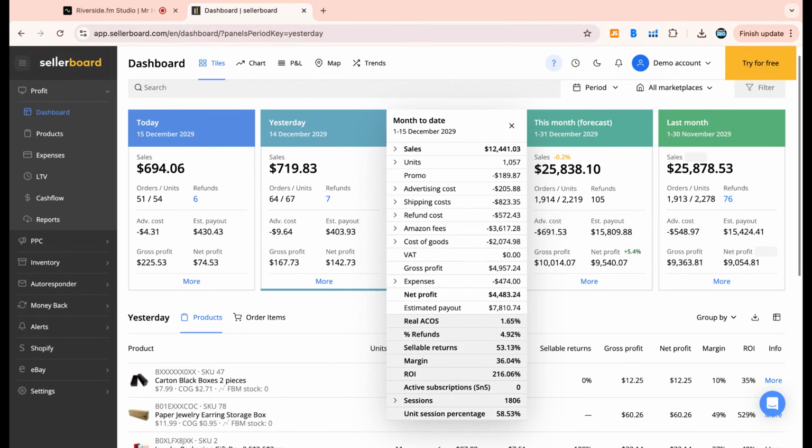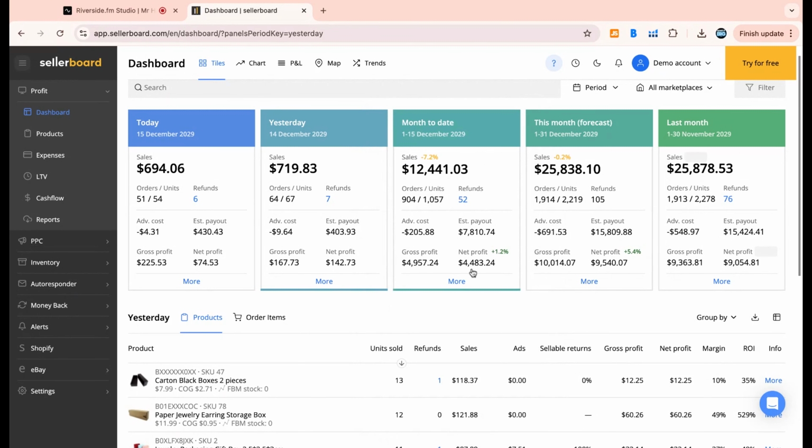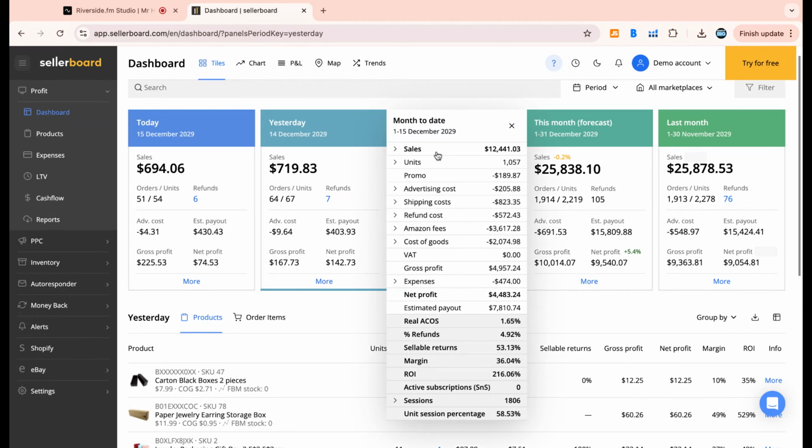So let's say you log on and you notice that, hey, I thought I'd made more profit this month. Why is it only showing me 4,400 profit? Then you click onto it and you can look at all of the outgoings here just to check that everything's accurate.